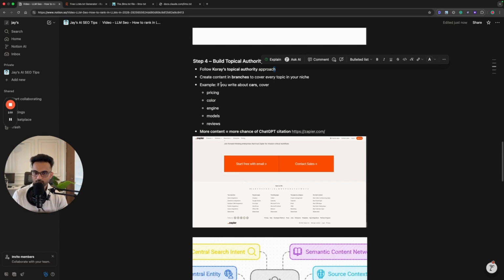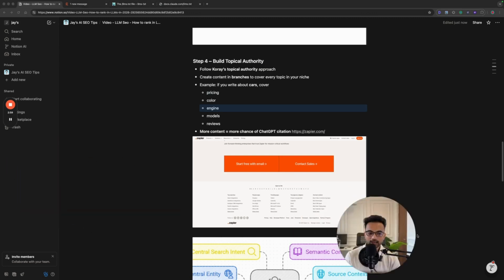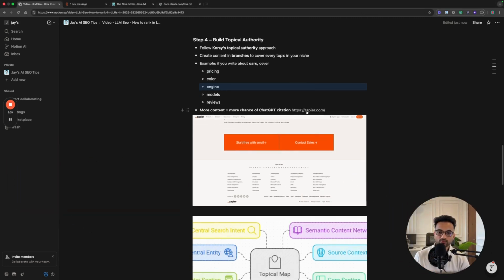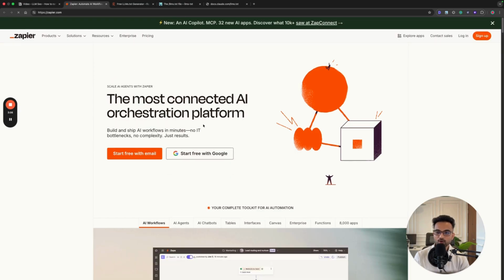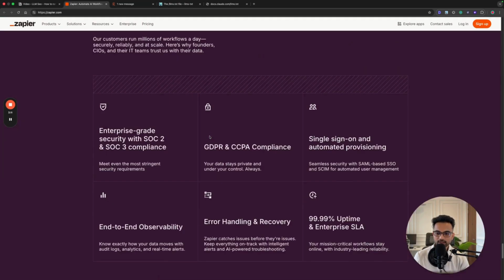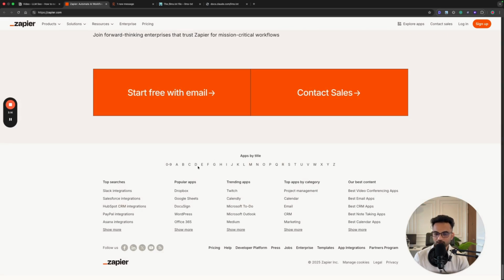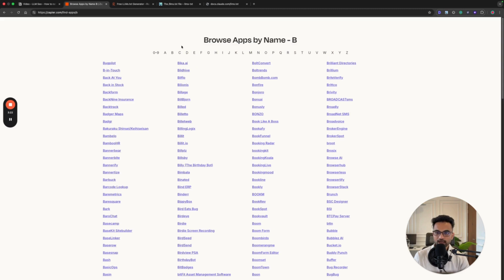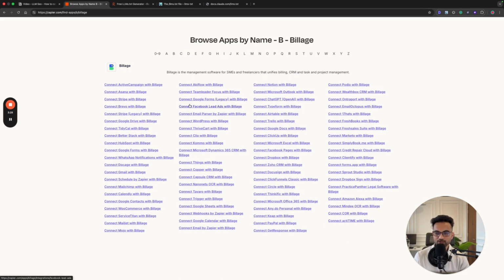For example, if you write about cars, then you should cover car pricing, their colors, their engines, models, reviews, in every other segment and every other situation in terms of your blogs. And if you want to learn an example of how nicely one should do their interlinking, you should see how Zapier does it. In the footer of Zapier, you can see that they have bifurcated all their pages in terms of numbers and alphabets. So if you want an example for that, you can just visit zapier.com and learn from them.